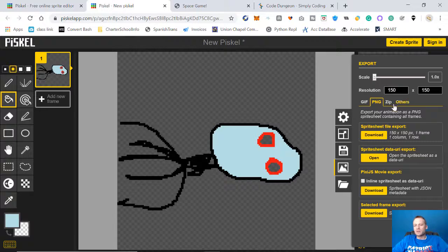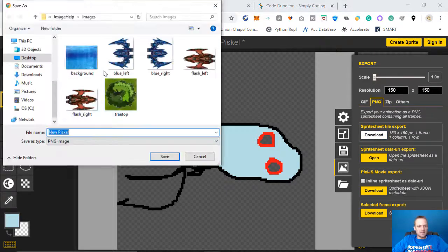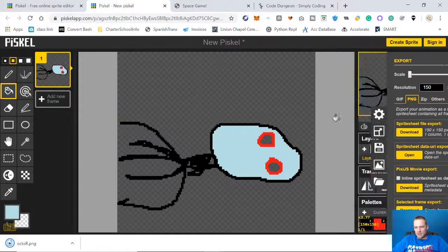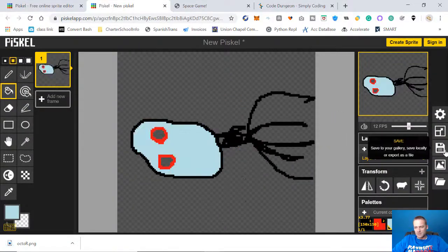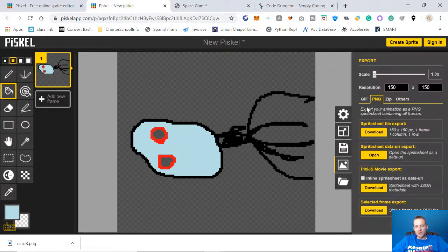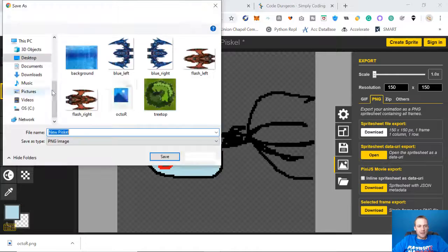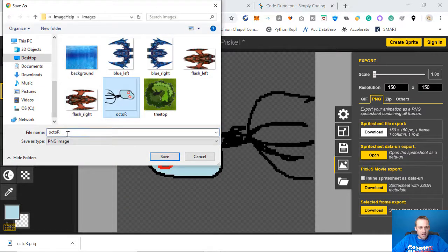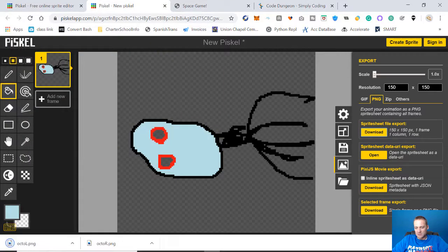Let's go ahead and export it. So I'm going to come down here, export, and let's download this. Here we go, I'm in the right images, and we'll call it Octo facing right. And you can come right here, and you can swing it over to the other side, export it, and we have ourselves Octo that's facing left. All right, let's save these.